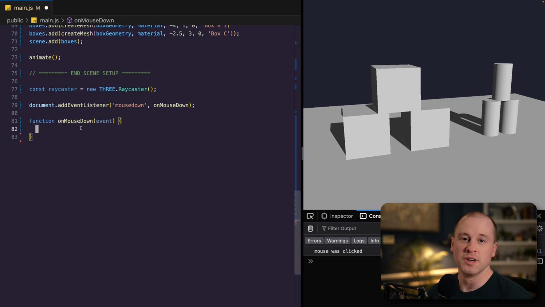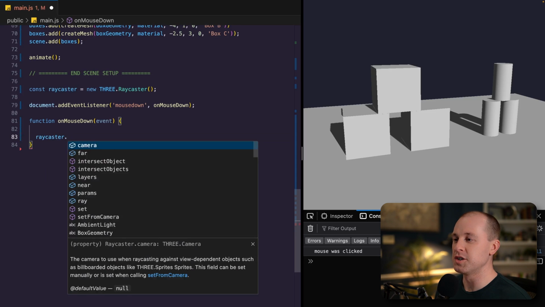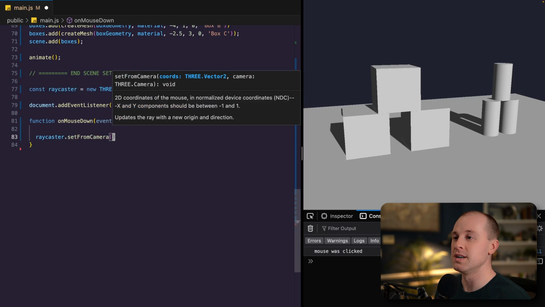First, we need to initialize the Raycaster based on where the mouse was clicked on the screen. And then we need to call the intersect objects function on our Raycaster. That will return a list of intersections if any were found. So for Raycaster, we initialize it by calling setFromCamera.